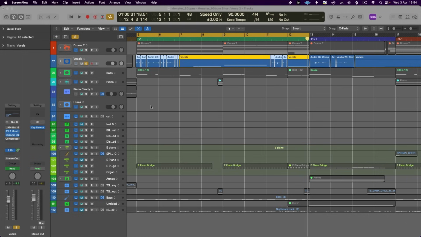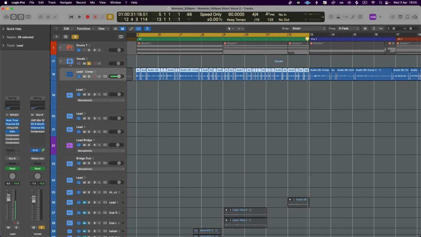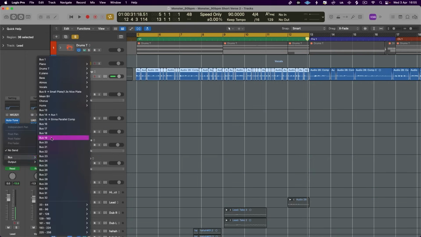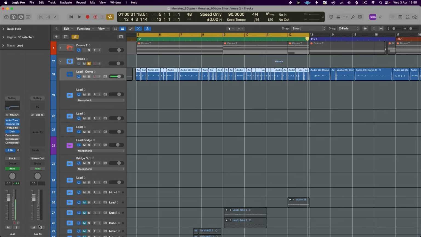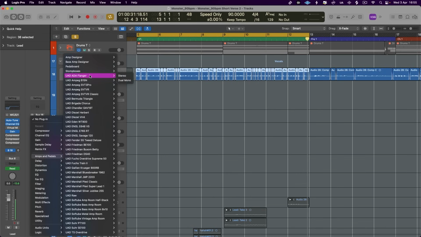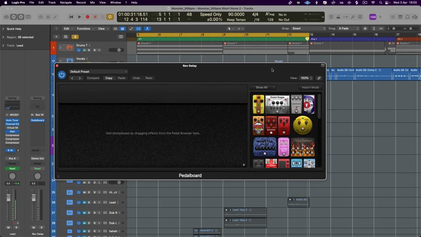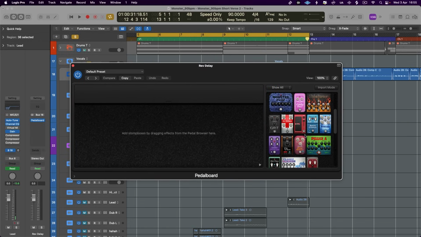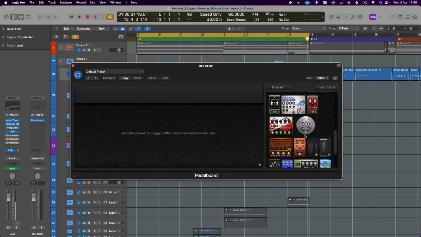So we can try this effect on a ton of different elements here. I'm going to start off with our vocals and then we can try some different elements as well. So let's send this vocal to a new bus. We'll call it rev delay. And now I'm going to go to my amps and pedals. I'm going to go to my pedal board and I'm going to pull in our reverse delay here.